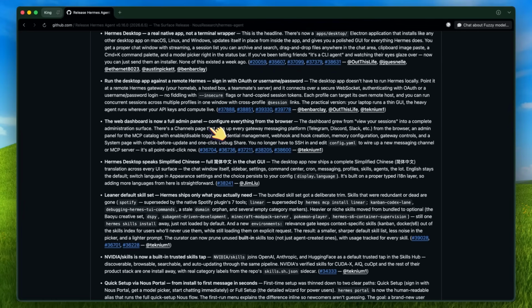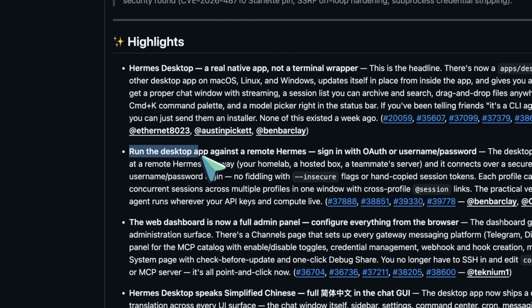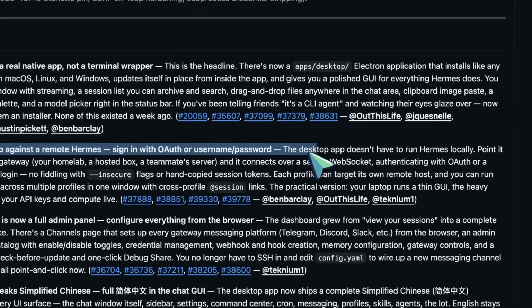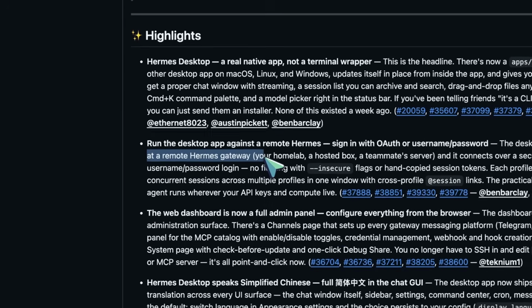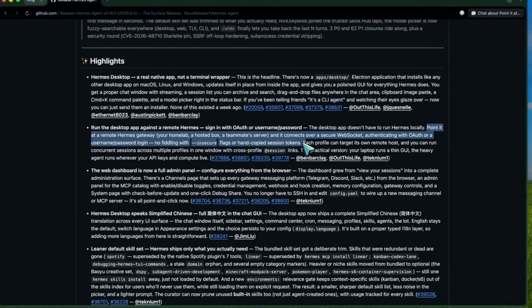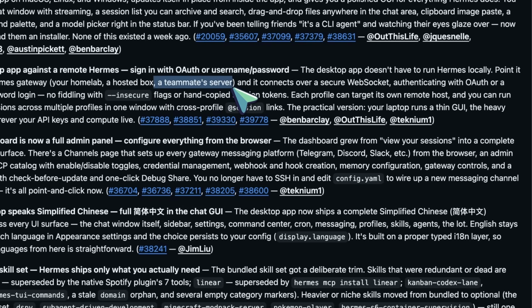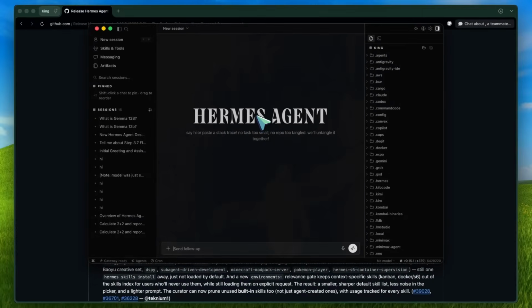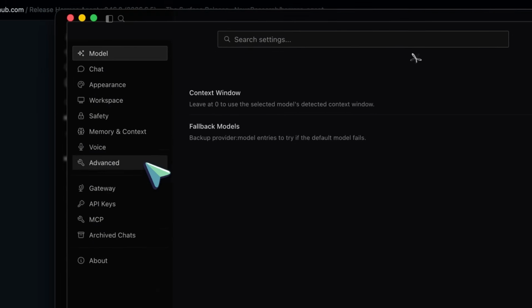The next big part is remote gateway support in the desktop app. This is actually one of the most important changes for serious users. The desktop app does not have to run Hermes locally. You can point it at a remote Hermes gateway and sign in through OAuth or with a username and password. So your laptop can just be the GUI while the actual agent runs on a server, a homelab machine, a hosted box, or maybe a teammate's machine. That is a very practical setup. Because your API keys, your compute, your long-running tasks, and your gateway integrations may not belong on your laptop. They may belong on a machine that stays online. And now the desktop app can connect to that.